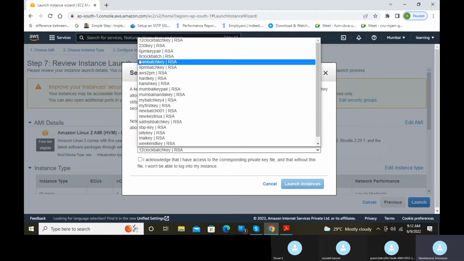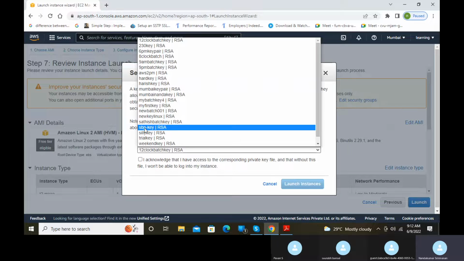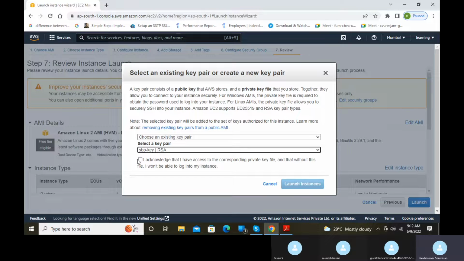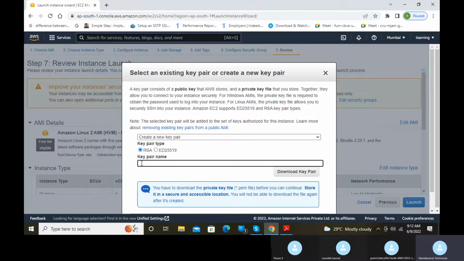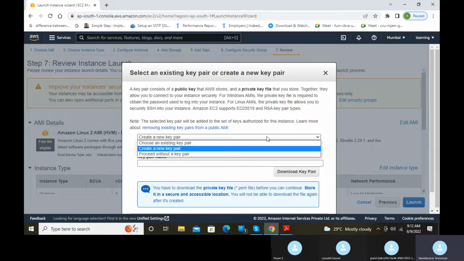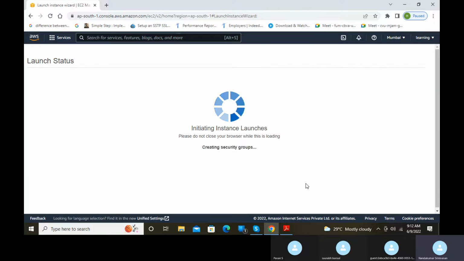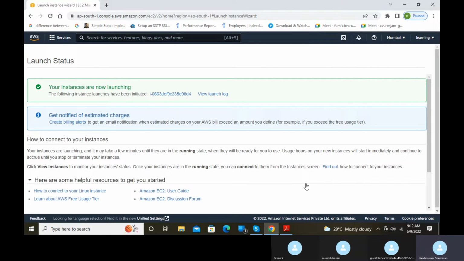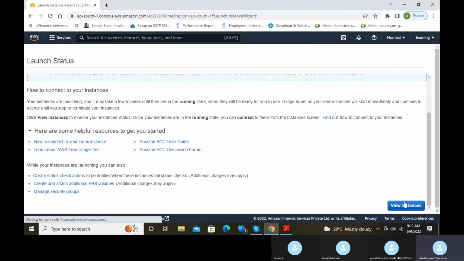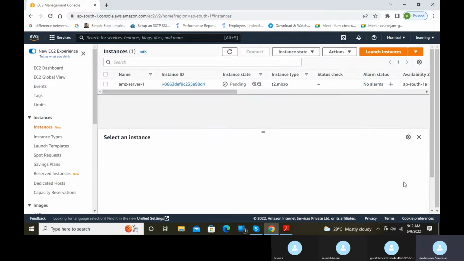Then, yesterday we created a key pair, right? There is that SBP key. The same key you can use. In case you are doing this for the first time, create a new key pair, give the key pair name, then click download key pair. That key pair will be downloaded. If you already have one, use the existing key pair. Yesterday we used the SBP hyphen key, the same key pair. Launch instance. This much only to launch an instance. Clear, right?